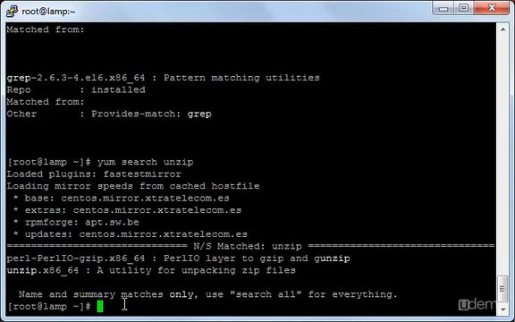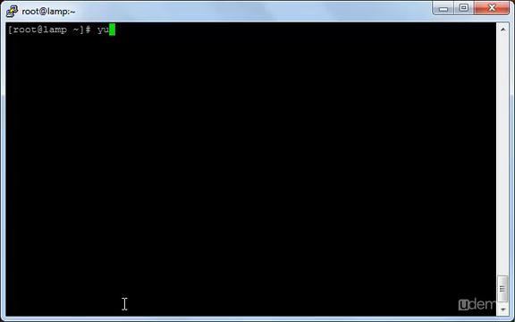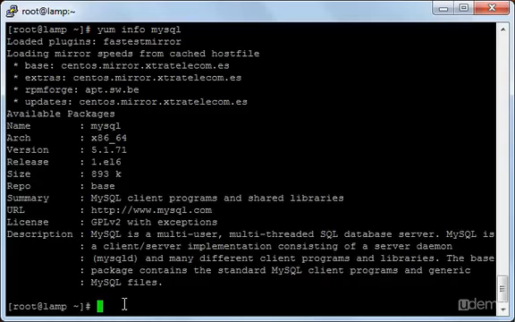You can display some information about a package by the command yum info and type the name of the package. For example, here I'll type MySQL and press enter. It will display for you information like the name, the architecture, the version, the release, the size, and a description about the package.